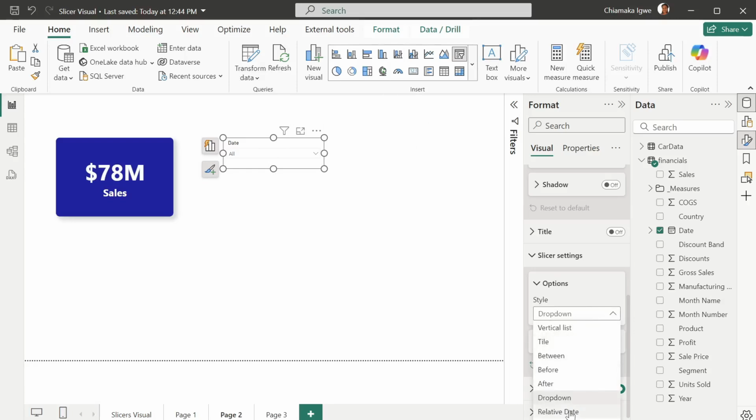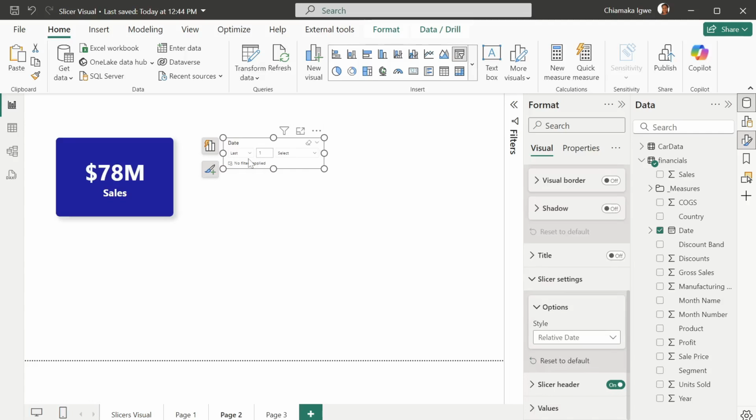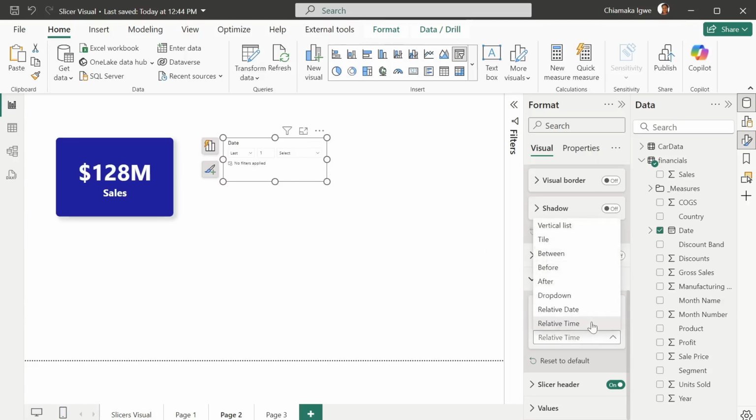You can also make it a relative time, in the last 1 day or 2 days. That is one application of the old slicer. With the new one, you don't have all these style options.